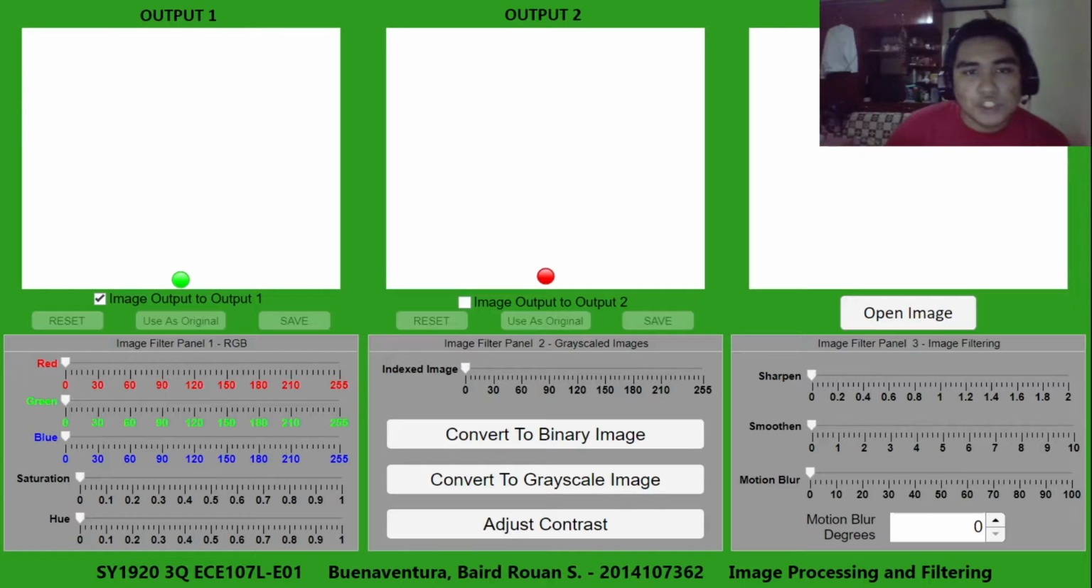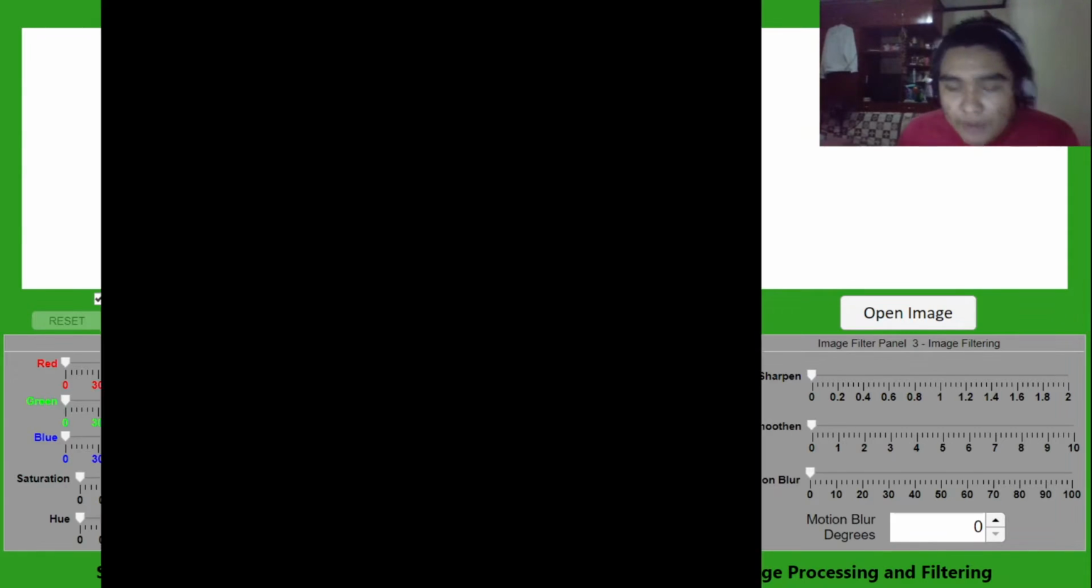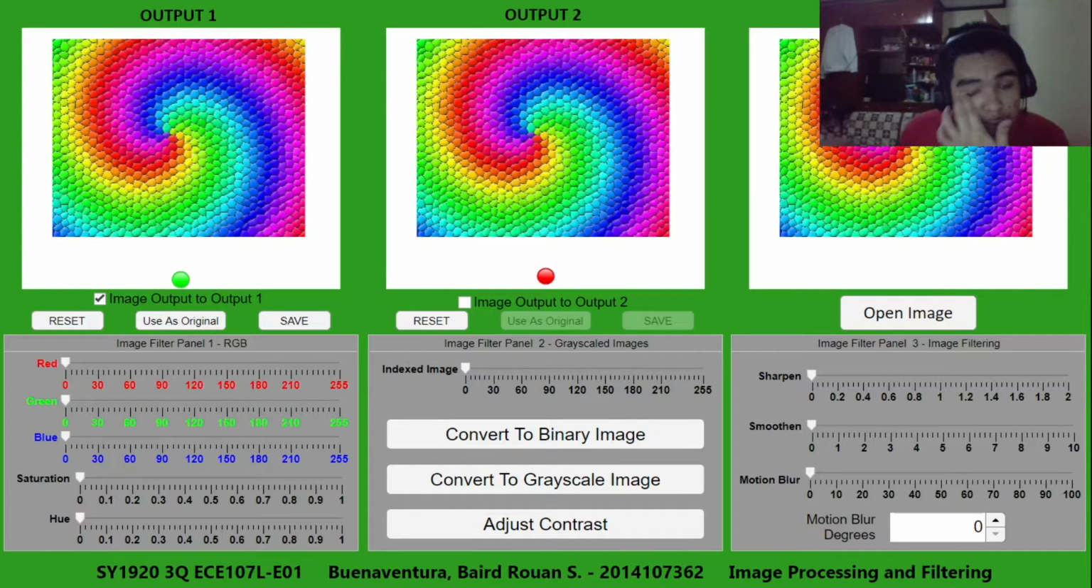Now we will be showing you how the application functions. So the first thing that you will do is open an image. So first, let's open an image. So I will be selecting an image here. I chose RGB color spiral.jpg. So this spiral. Then once everything is loaded, you can choose from output 1 or output 2. So as I coded earlier, when I deselect this, automatically this will turn green and all the buttons are enabled.